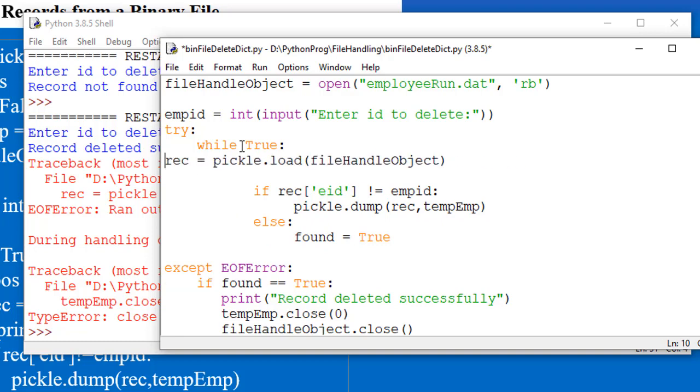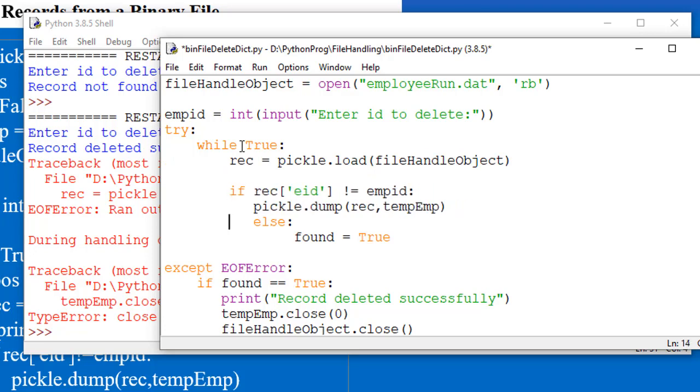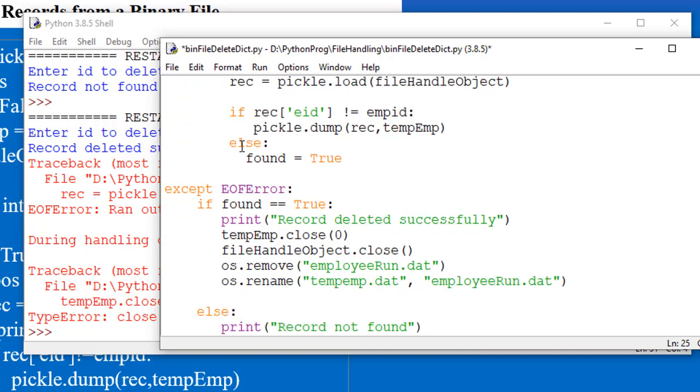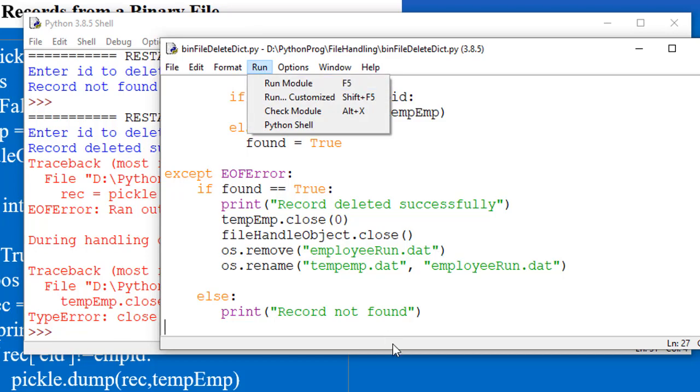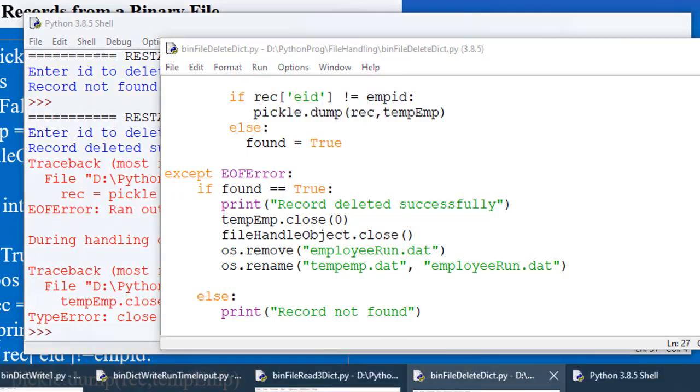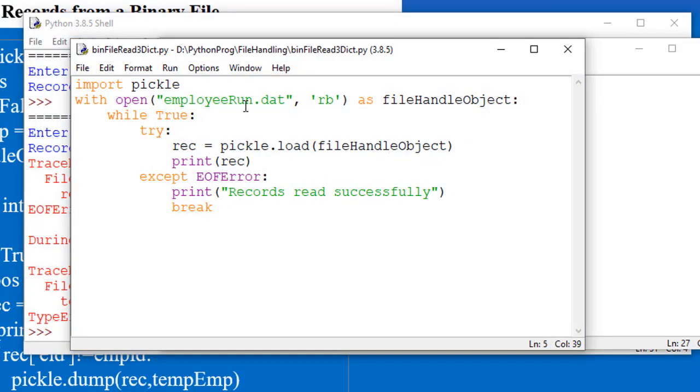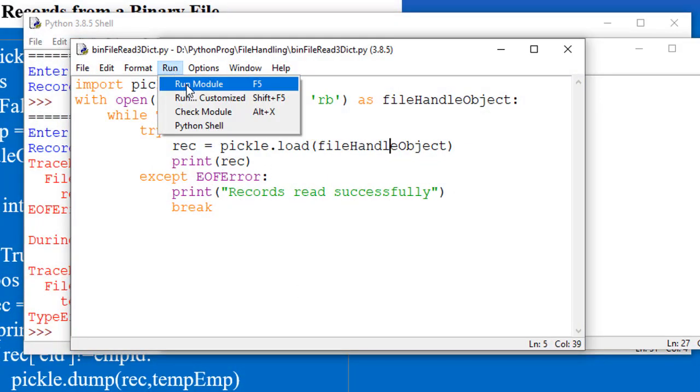But the record is deleted. You can see this, I'll show you. Record is deleted here. Okay, so this is not the problem. Record deleted and accept. Okay, it's closing and removing and something else, so it's working fine, no problem. So again I'm going to run this module. No, I'm not going to run this module. I'm going to read the record so that I'm able to show you if the record is deleted or not.